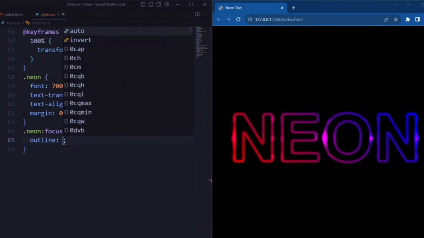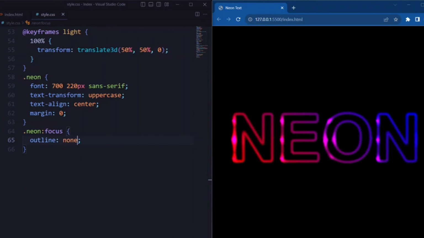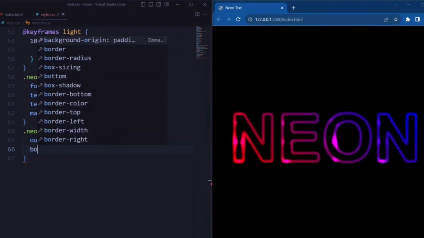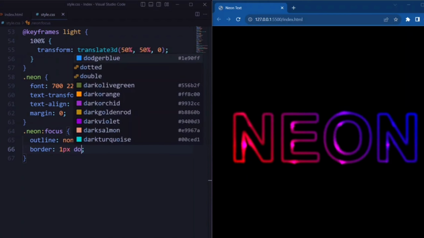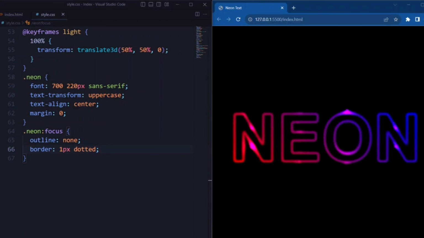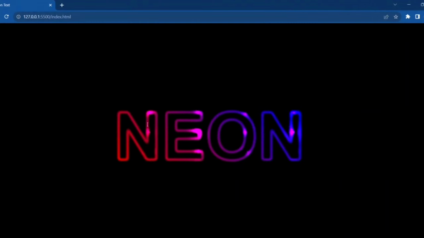Now let's style when the neon text receives focus. Here outline is set to none, border is set to 1 pixel dotted white. So that it adds a dotted white border around the focused element.